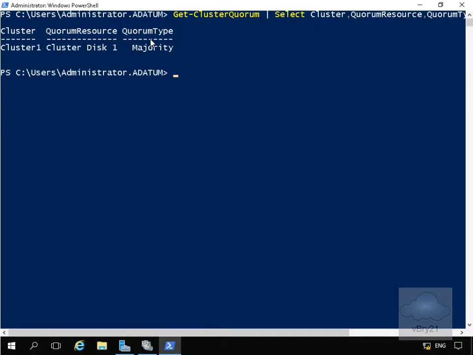majority. What we want to do at this point is modify this, to convert from a disk witness to a file share witness. First thing we have to do is create a file share, and we're going to do that on our iSCSI target box. So I'll move across to the iSCSI target box.